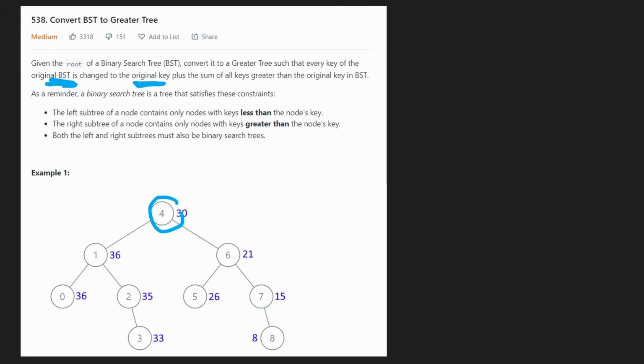So for 4, we want to add to the original value, which is 4, every value that's greater than it, which is going to be 5, 6, 7, and 8 in this case. If we add all of those together and add it to 4, we get a sum of 30. So we want to replace the original value with 30, and we want to do that for every single node in the tree.